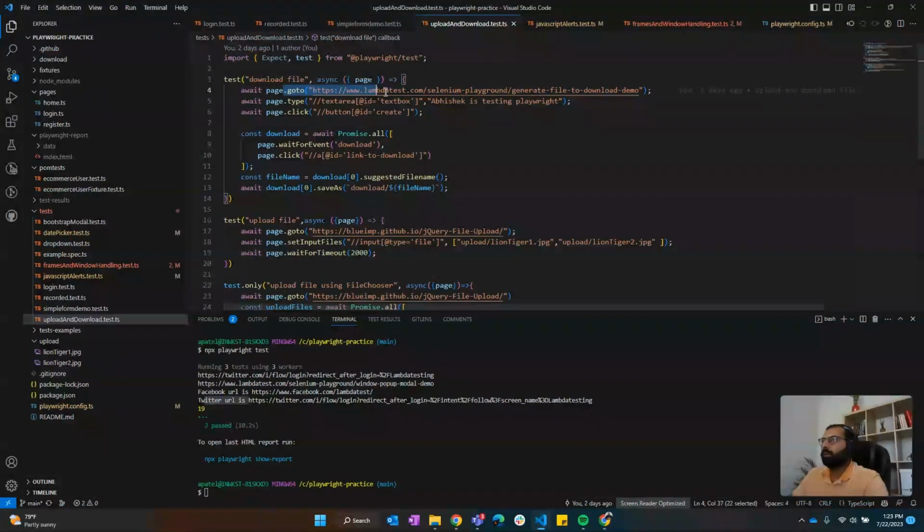The way this works is, you go to this URL, you type whatever you want, like "Abhishek is testing Playwright" inside that particular box using type. Type is similar to fill, but fill simply puts the text inside the text area. Type is like a user action. It literally types one character at a time. And then once it types, you click on the create.